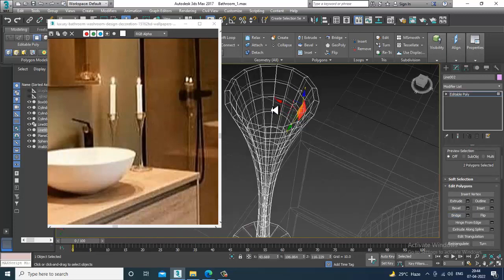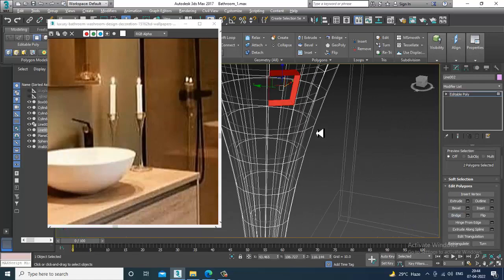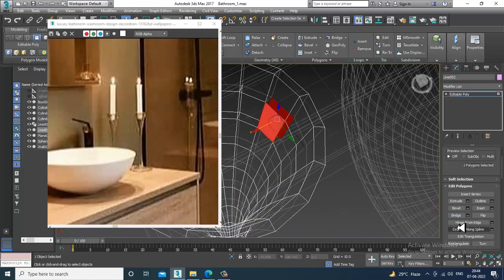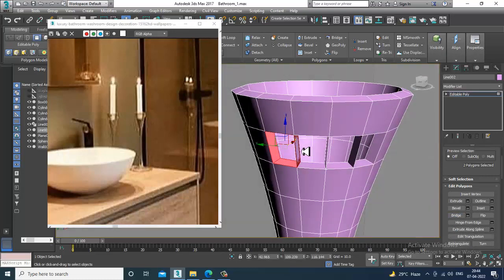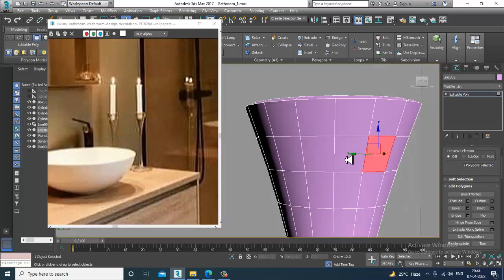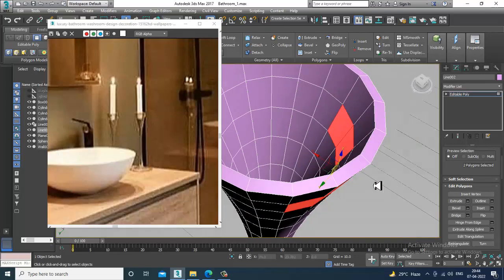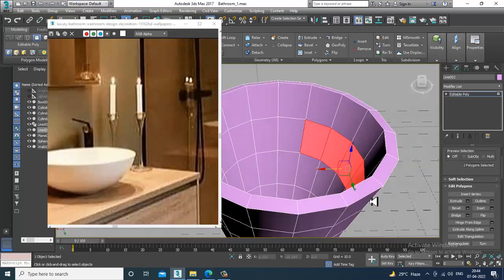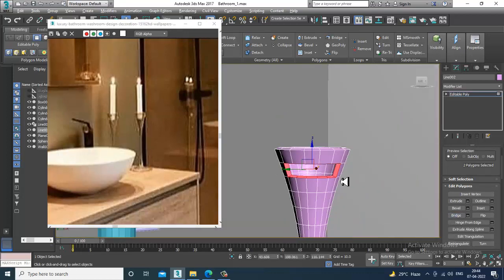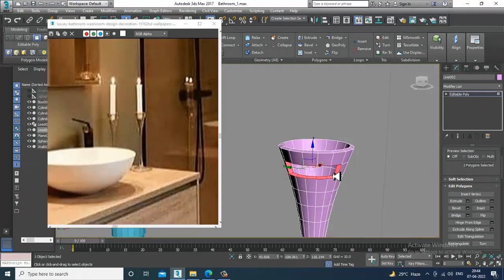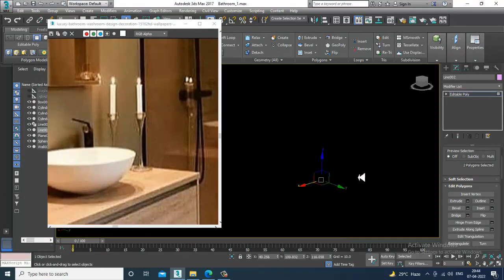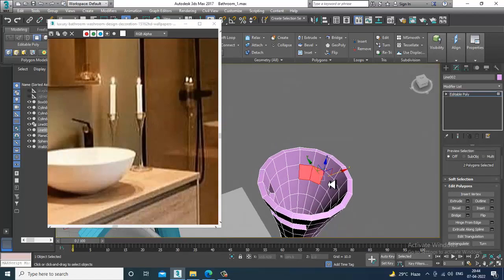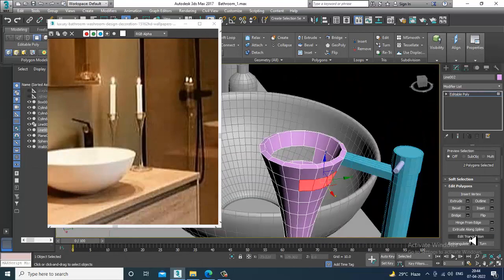Let's just bridge this all. So I'll just bridge this over here. So I'll just undo it. I can just bridge it all together. That would be much better over here. So select this. Bridge it.